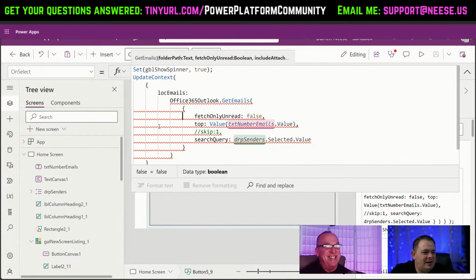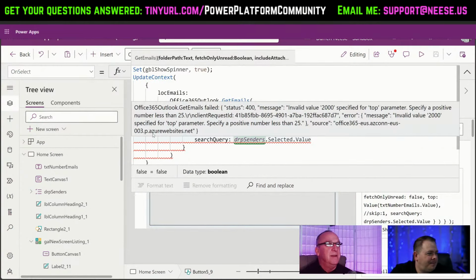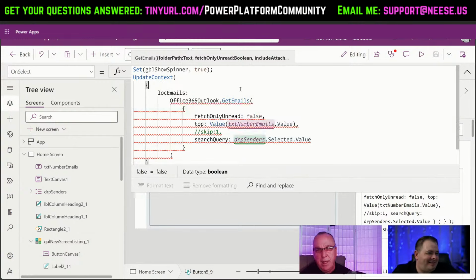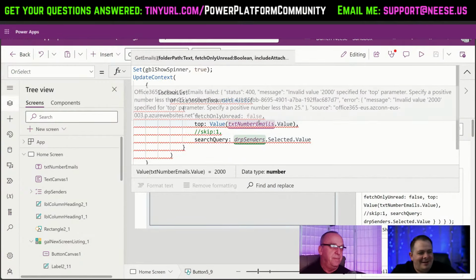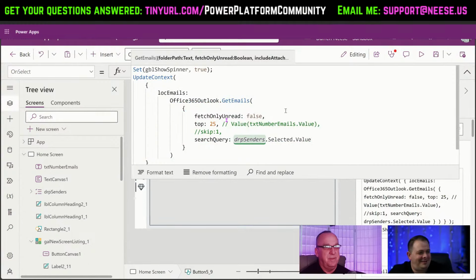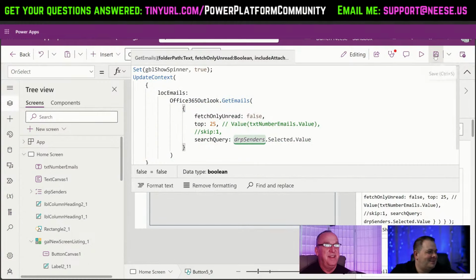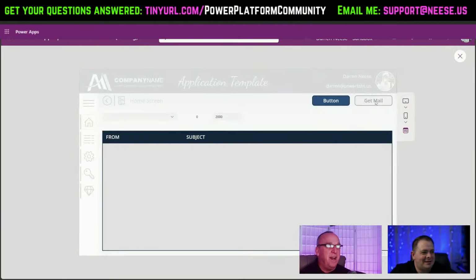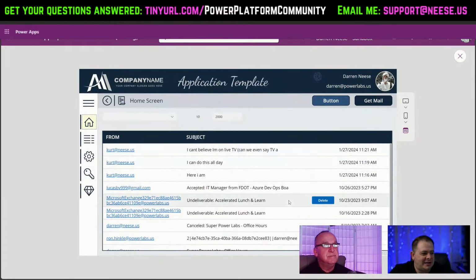All right, so in here, look at this error message. Less than 25. Oh my goodness, 25 is the max. They could have said that in the message. Okay, so 25 is the max, so we'll have to do some pagination down here, you know what I mean?